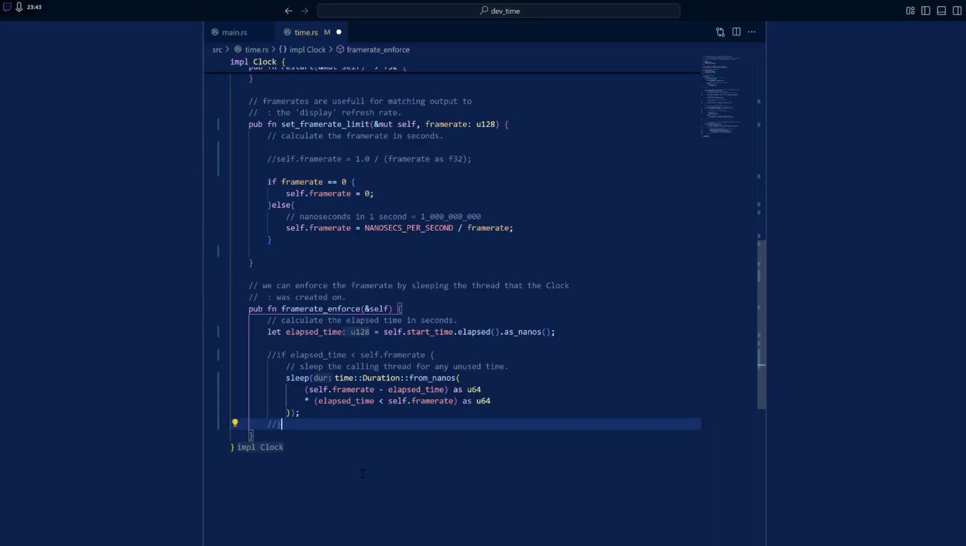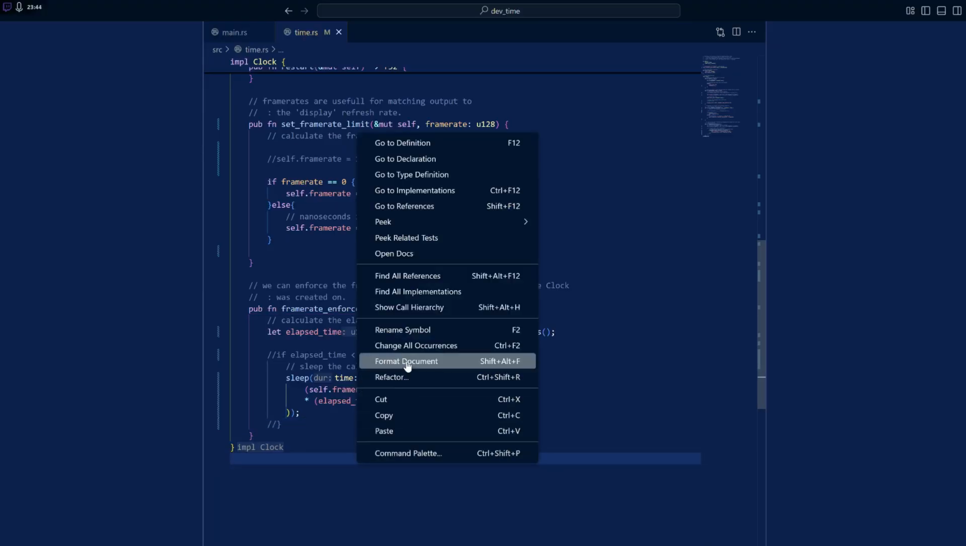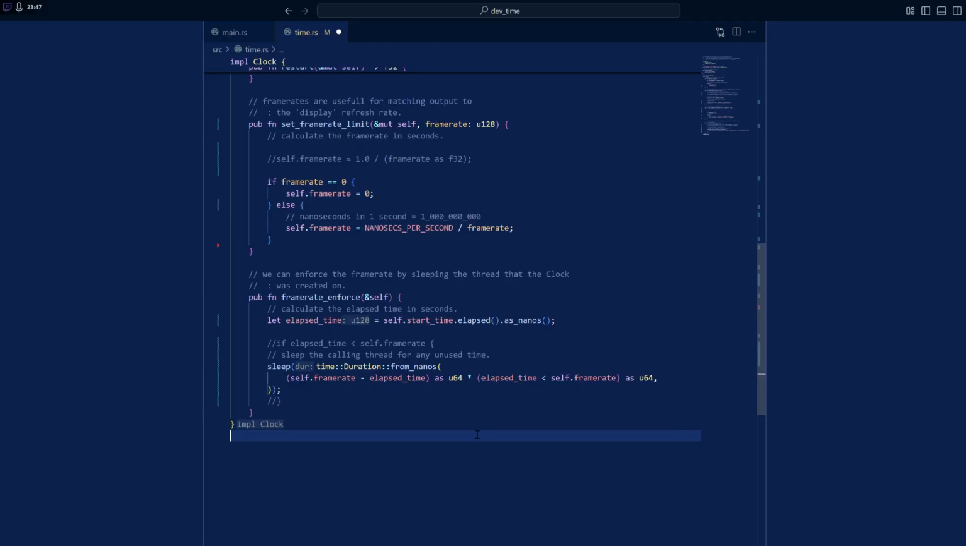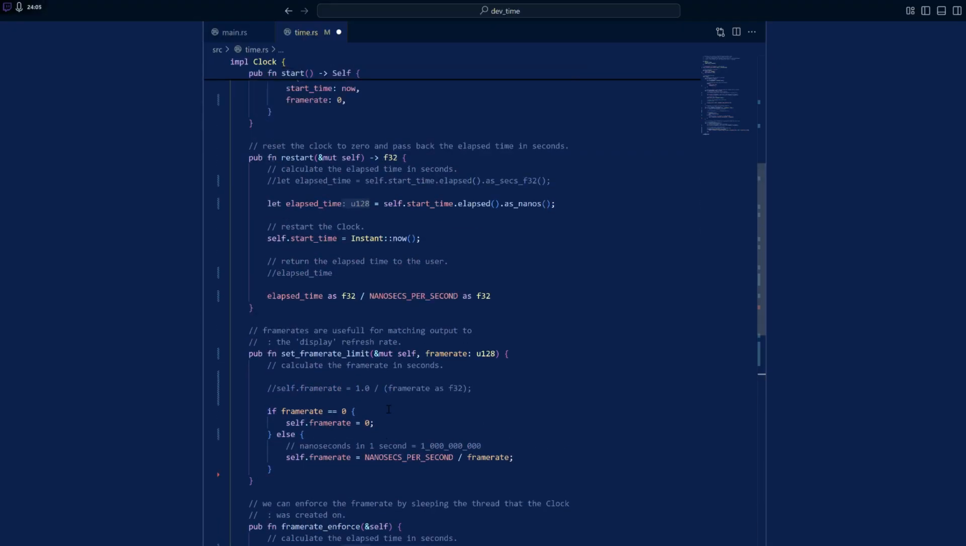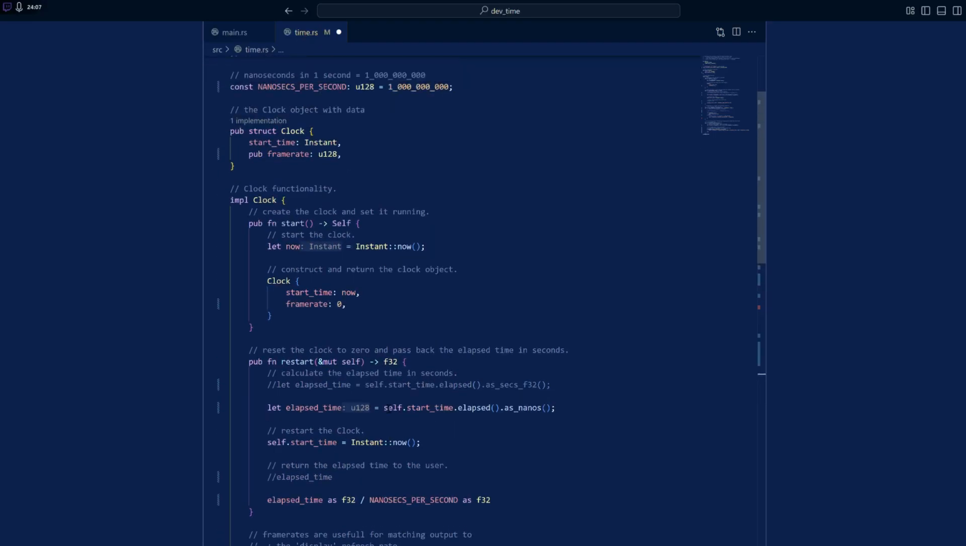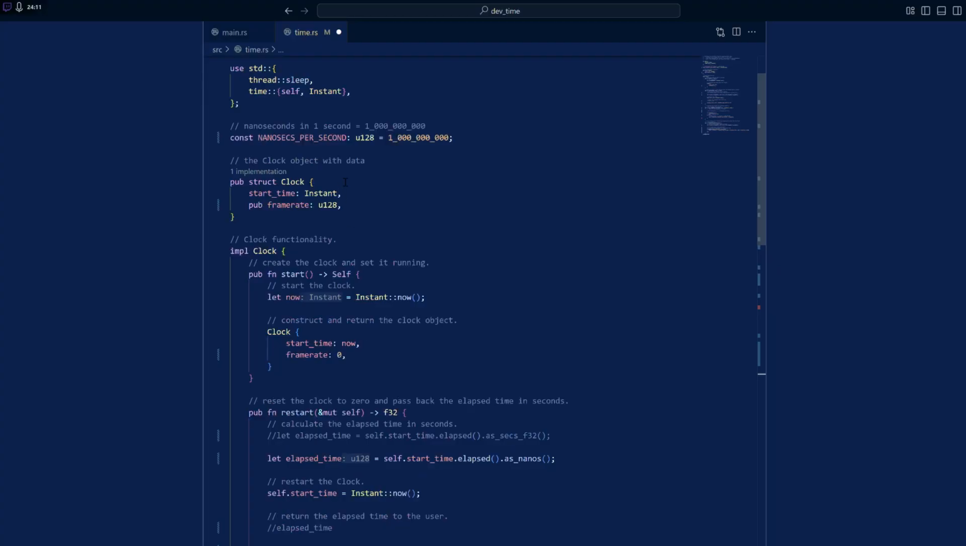I think I'm going to take it. What happens if I format the document? Oh, it does that anyway. Okay. Fair enough. So let's clean up the code. I'm going to accept this version. I wanted to test it before I accepted it. So clean up the code and let's go through now.